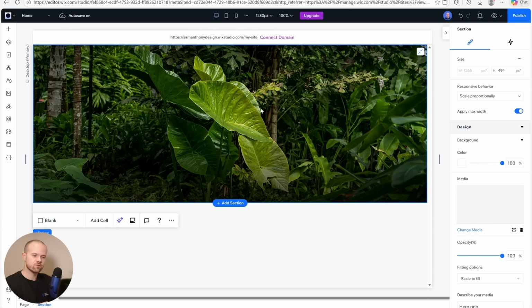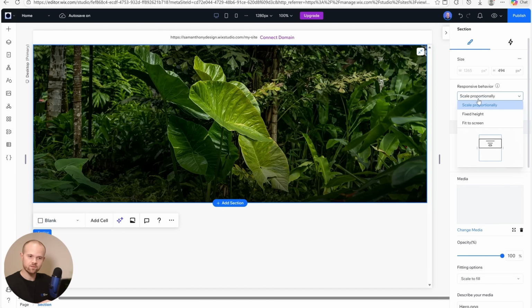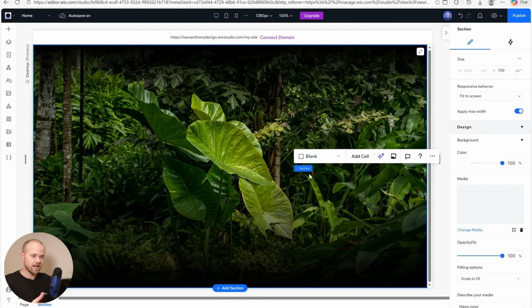So the responsive behavior that we're looking for with our section is that it always fills the available height and width of the full screen. So the responsive behavior that we're looking for is fit to screen. Nicely named, right? So we brought in our image and it now fills the height and width of the screen. We can now start dragging elements in and manually positioning them.